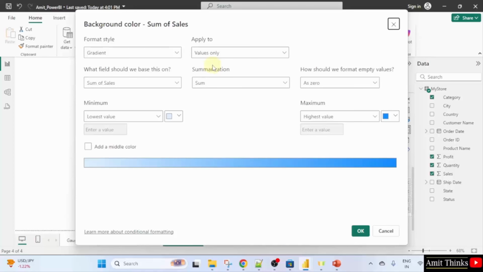For that, here in field sum of sales by default selected. Summarization is sum by default. Here minimum is for the lowest value and maximum for the highest value. Keep the default and click OK. Now, okay, so this color would be visible for the highest values and this for the lowest value. I'll click OK.